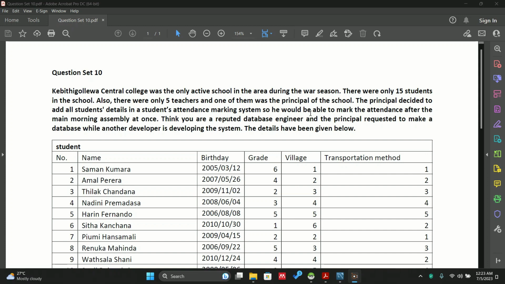Graphically Central College was the only active school in the area during the war season. There were only 15 students in the school. Also, there were only 5 teachers, and one of them was the principal of the school. The principal decided to add all students' details in a student attendance marking system so he would be able to mark the attendance after the main morning assembly at once.